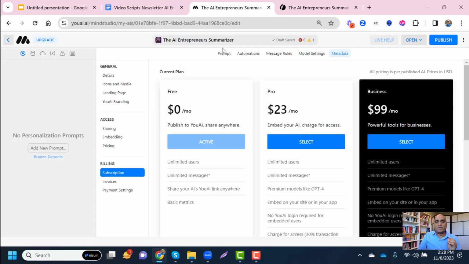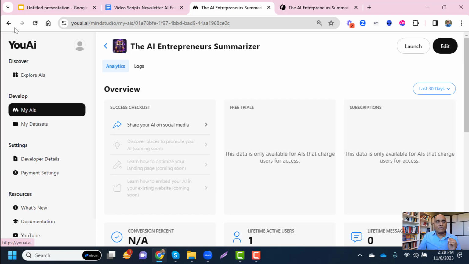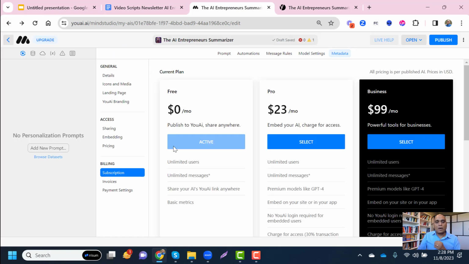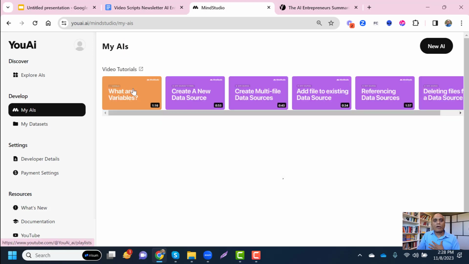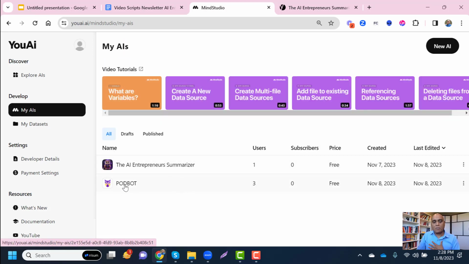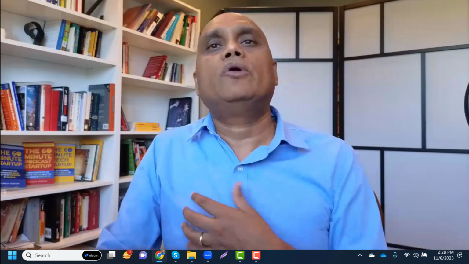Likewise, for example, one that we are working on is a pod bot, right? It is a bot for our podcast. So we are creating a pod bot for our podcast, as you can see here. So that is what MindStudio does for you. Without knowing any technical skills, no coding, you can develop AI apps for yourself.